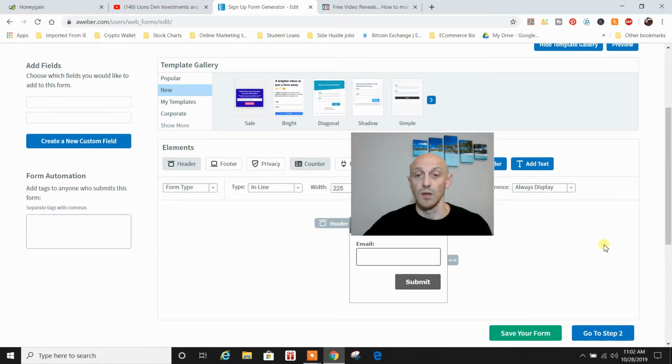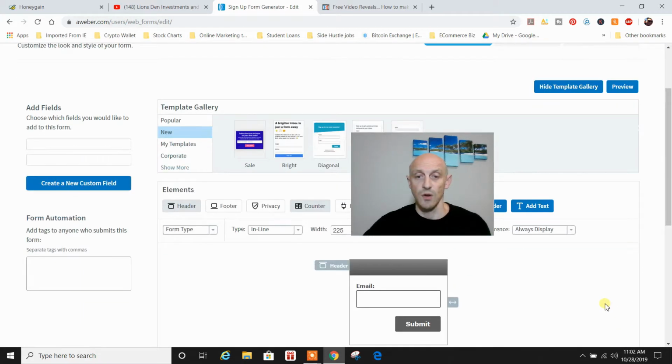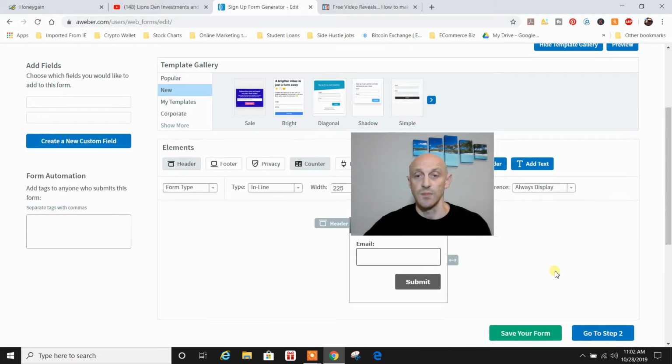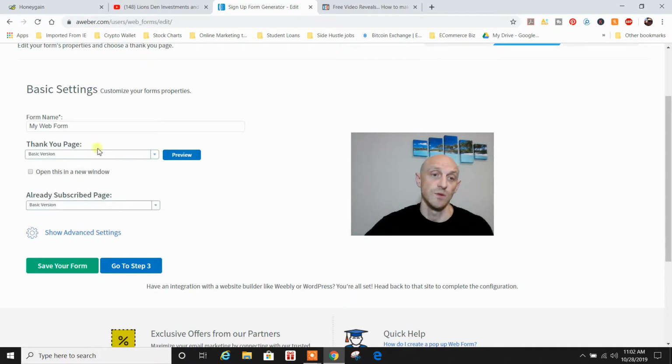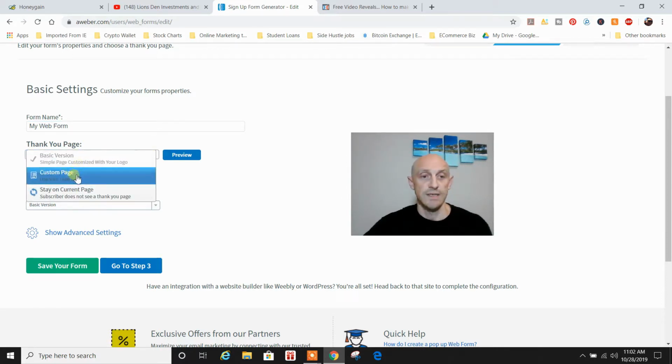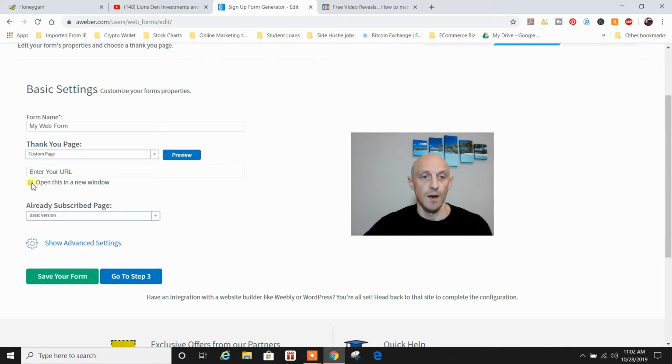Okay, and then you're going to go to step 2. So all you're going to have is just the email and submit button. You're going to go to step 2, and then in step 2, you're going to name your form. There's a lot more to this as far as integration. You're going to select custom page, open. So check mark open this in a new window.